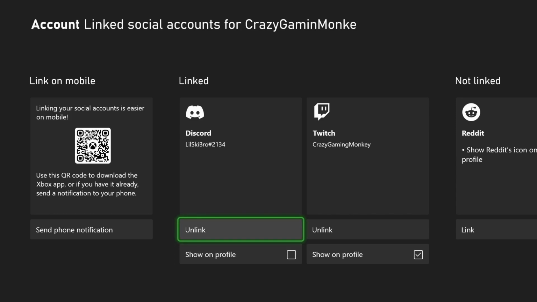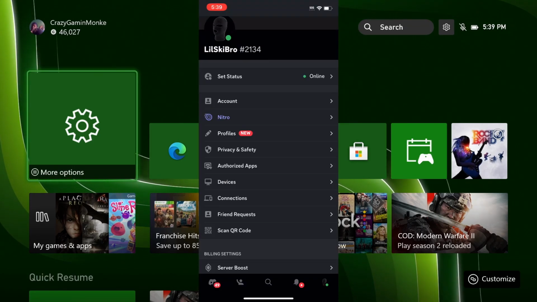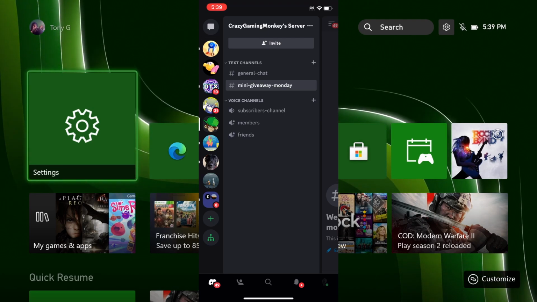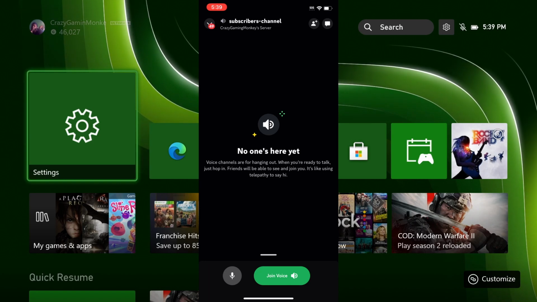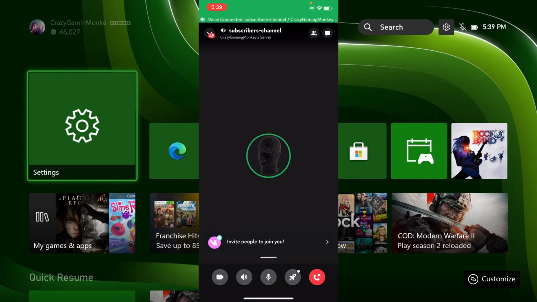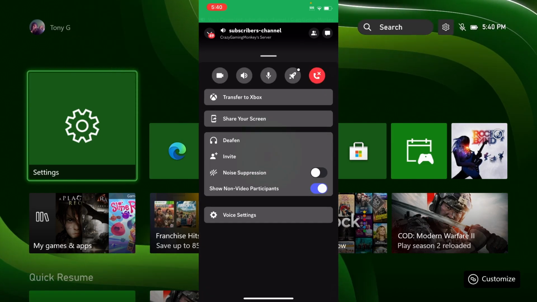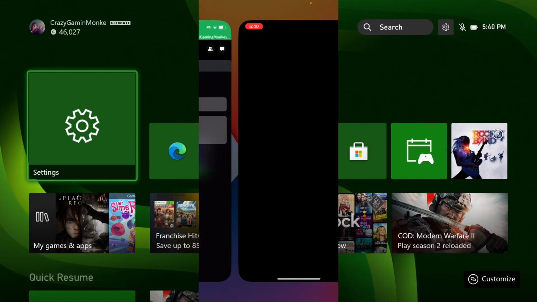I'm also going to show you some new features that they added that weren't on there before, which makes Discord a little bit easier, a little bit more bearable. On your device, you could go to any of the channels and then click join voice. Now, when you click join voice, it's pretty much going through the app. But what you want to do is swipe up, and where you see right here it says transfer to Xbox, click that.